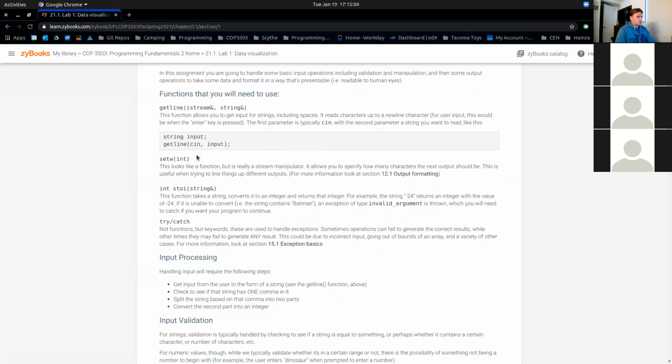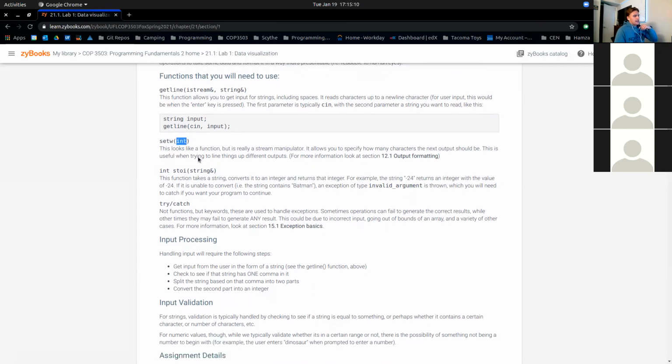One of the big things you guys will be using to get that output looking that way is setw, which takes in an integer. And basically, it's just a string manipulator, and you can specify how many characters the next output should be. And it looks like there's some information about this within zyBooks itself that might be pretty helpful to look at. I personally haven't looked at it, but if it references it, it might be pretty helpful.